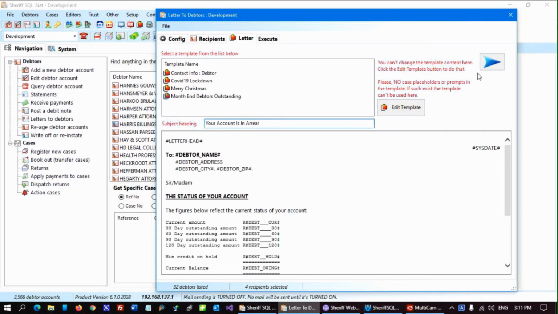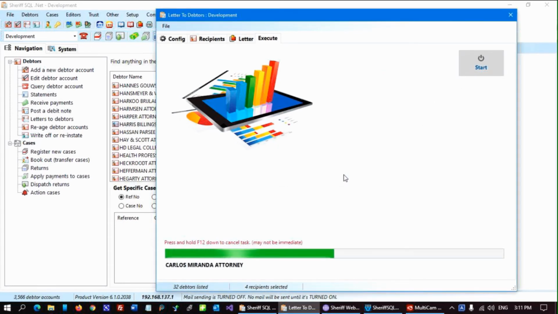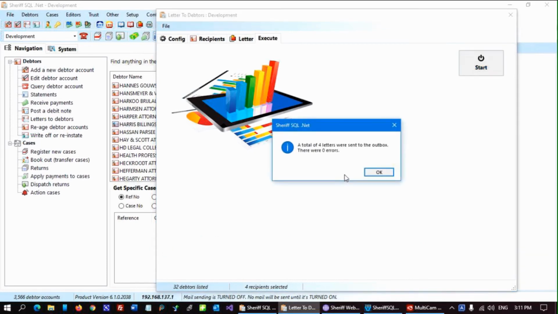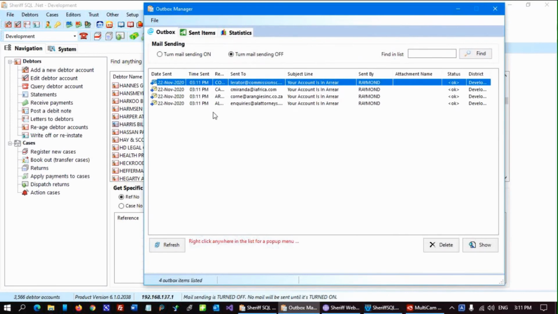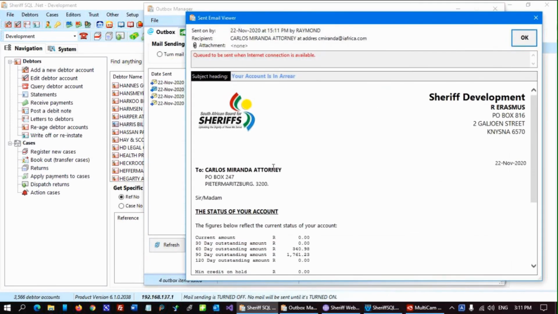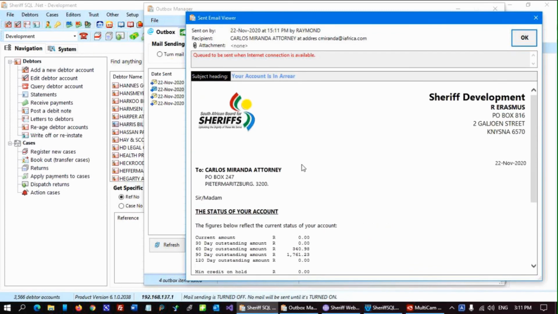And then I'm going to click that button, click the start button, and off go the templates, off go the letters to the outbox. Let's have a look in the outbox. There they are. You want to see what they look like? Look. There you go. That is what the mail will look like that the debtor will receive.